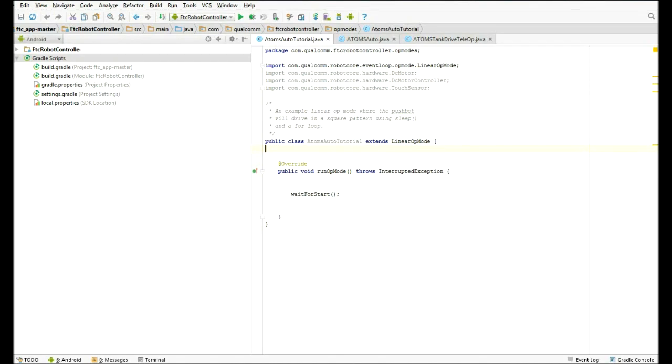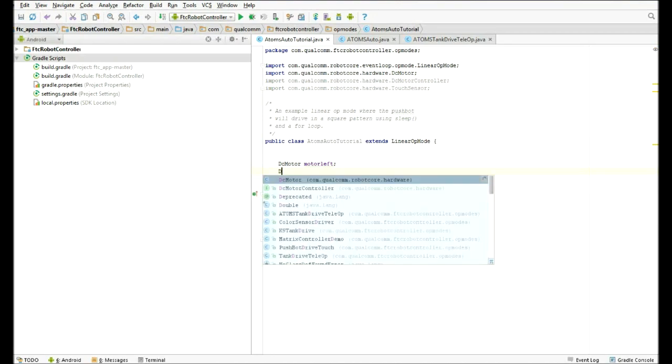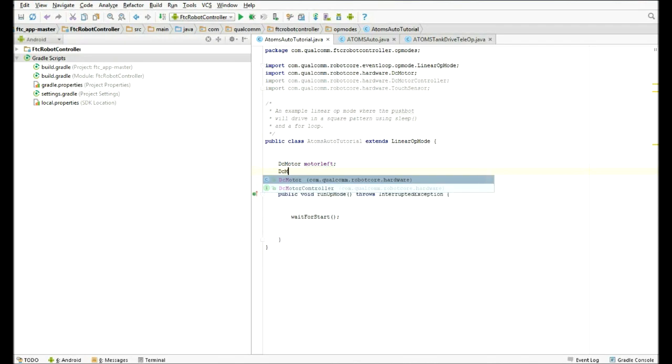So to declare your motors, you want to do DcMotor, space, motorLeft, or whatever you want to name it. And then same thing for the right. Okay, there you have both of your motors declared.